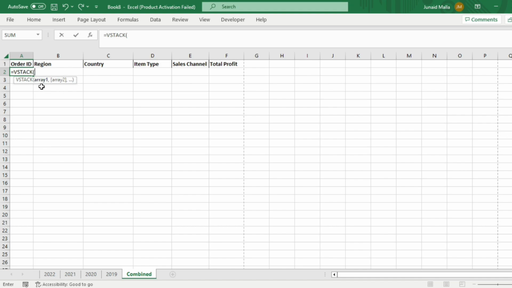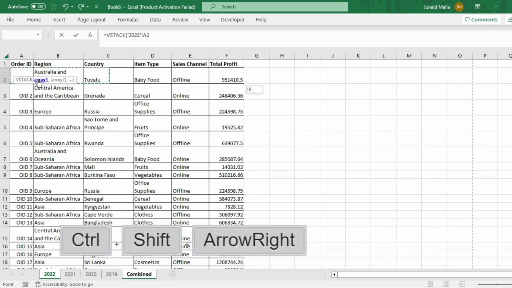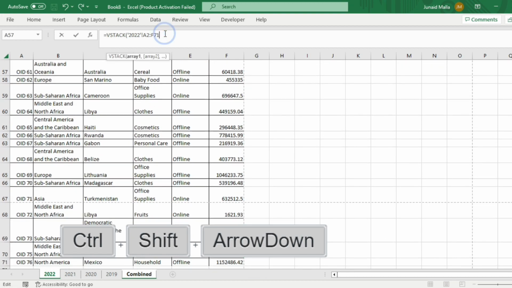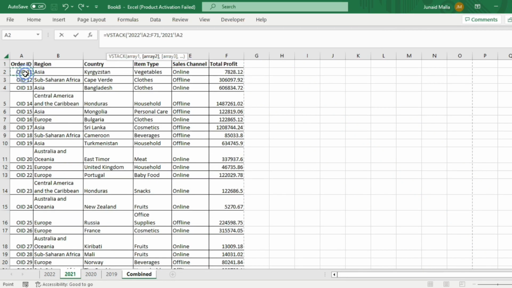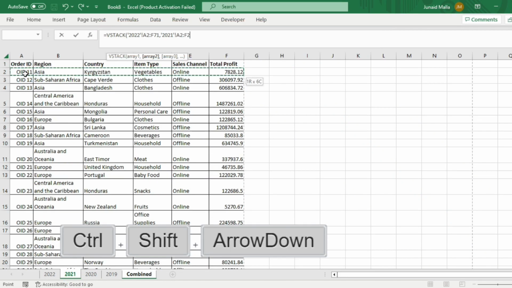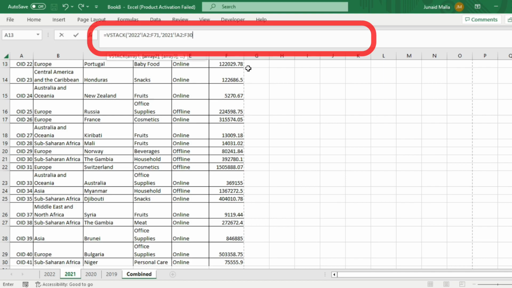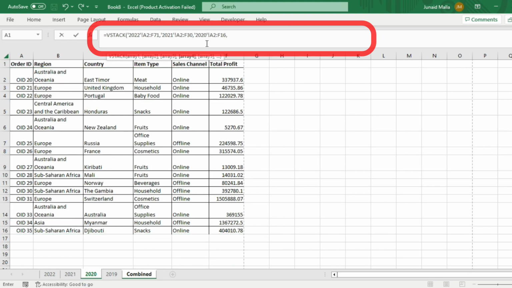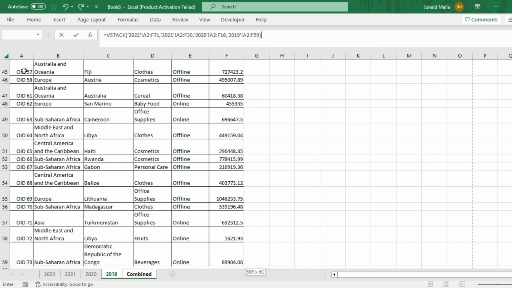Pass the argument. The first array is on sheet first, so we will go here in sheet first and select cell A2, then Control Shift right and Control Shift down, then comma in the formulas box and go to sheet second, select cell A2, then Control Shift right and Control Shift down on the keyboard. It will select the entire range on that sheet. We will follow the same process for the other sheets, comma here. Having selected the range on all the worksheets, we will close the VSTACK function, then hit enter on the keyboard.